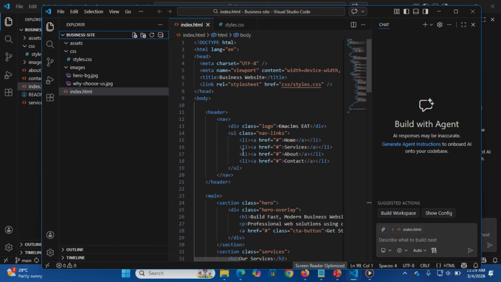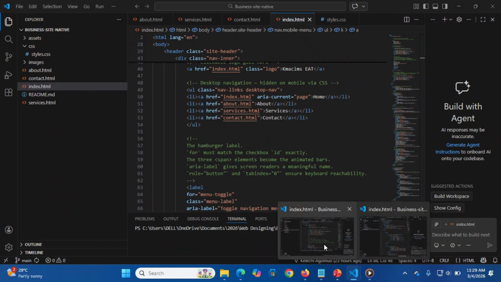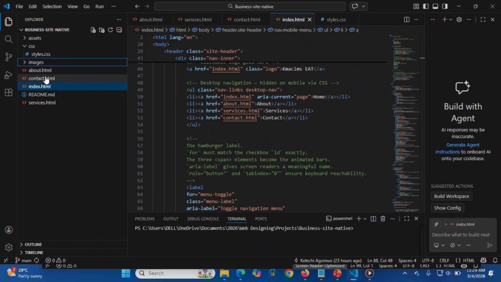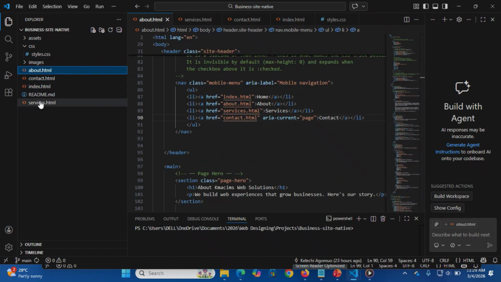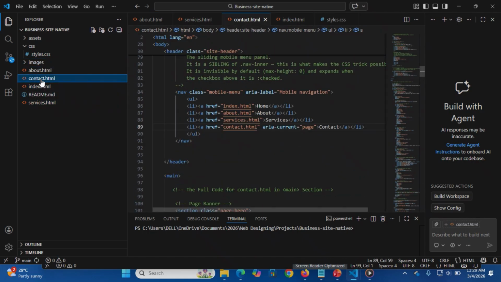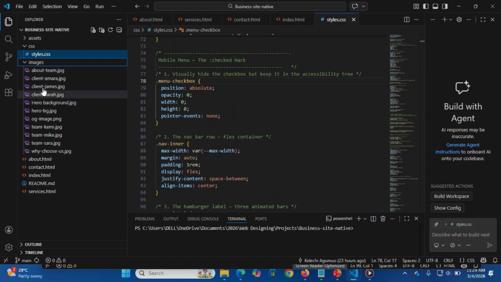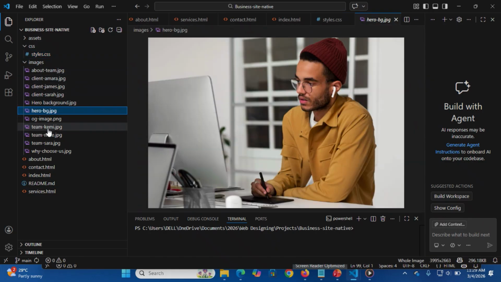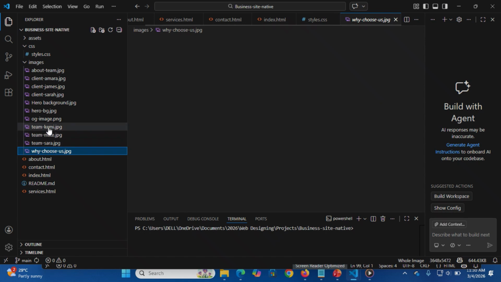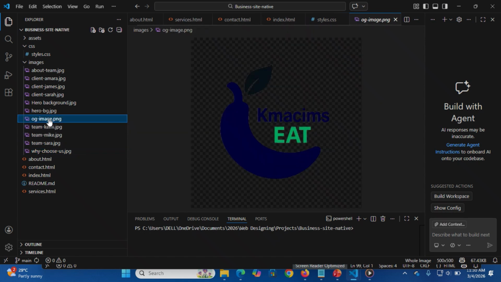The updated folder structure would now look like this. Business site with the files index.html, about.html, services.html, and contact.html, CSS folder with styles.css, and images folder with the files herobg.jpg, whychooseus.jpg, aboutteam.jpg, and ogimage.jpg. You will need to add 2 more images to the images folder with the corresponding names.